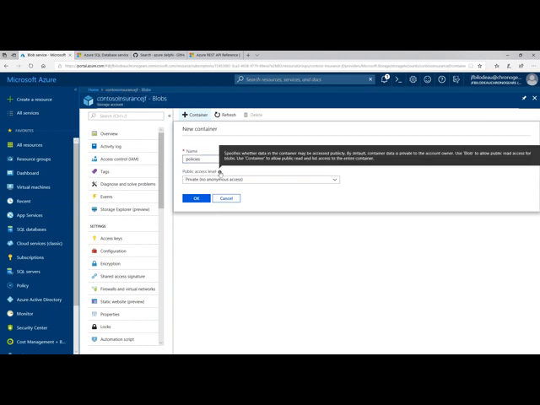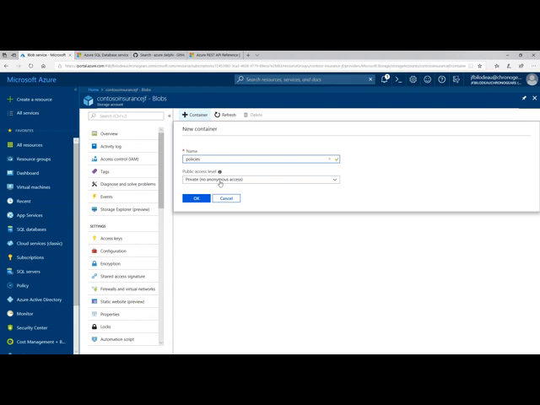Public access level. Do I want to allow folks on the internet to be able to view those files that I'm going to put in that storage container? The default is private, no anonymous access. So nobody has access to that storage account, period. All right. How do you access it? We'll come back to that.